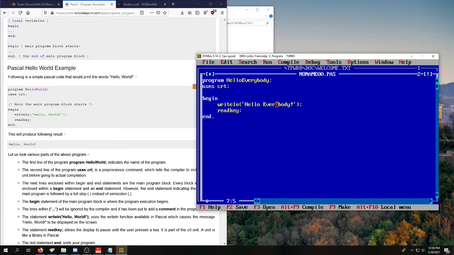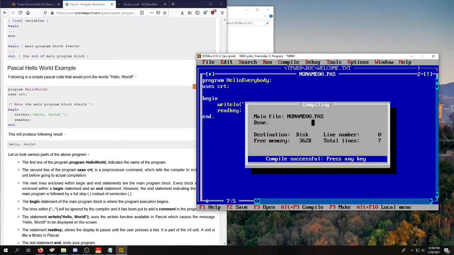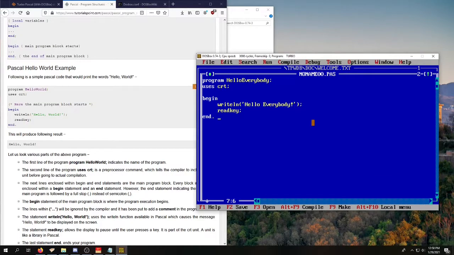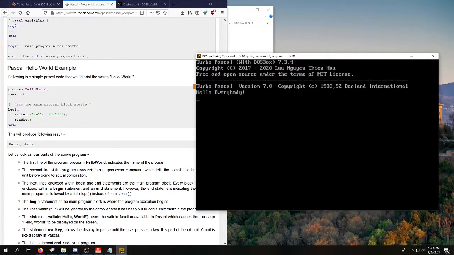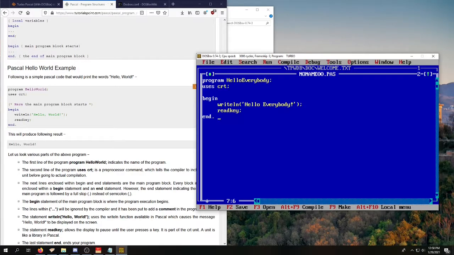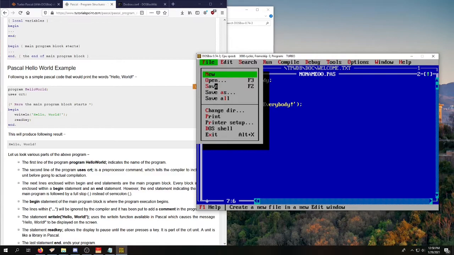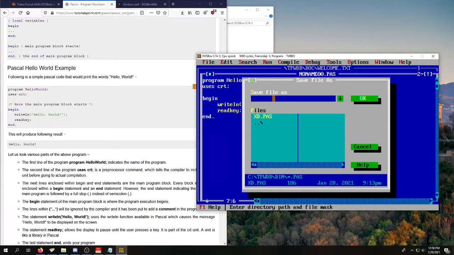If we want to compile, it says right here we've got to hit Alt F9, and bam! That was really fast. It's like the fastest compilation, TempleOS speeds. Then you hit Control F9 to run, and there you go. You've got hello everybody. Now don't forget you want to save this, right? So save as, I'll call it hello YouTube.